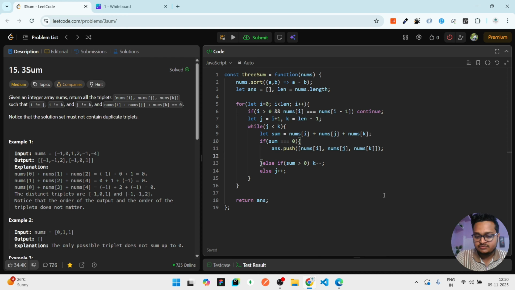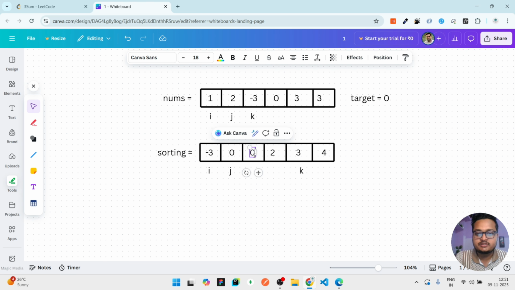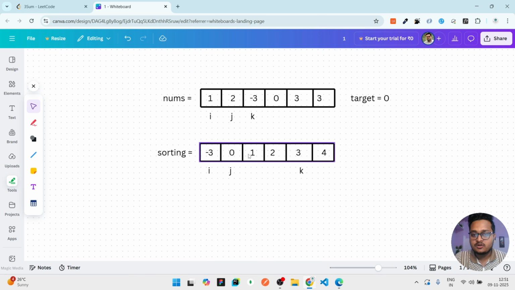So after pushing this one, we will move j one step forward and k one step back, so that it will do other operations. But we also need to check after moving that, means assume I moved this 0 from here to here, and assume this one is also 0. So if you have already done the operation with 0, and you again do the operation with 0, it will give you the same elements, right? So that case you will handle for j and k also.